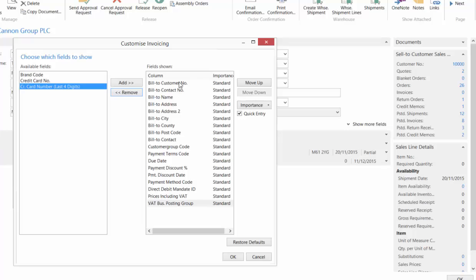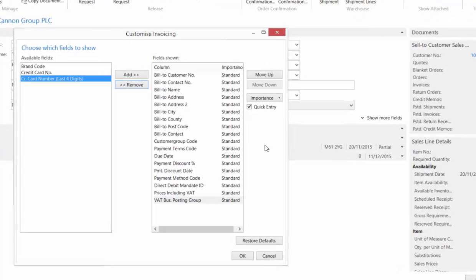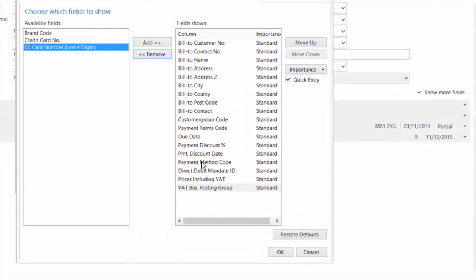Next, I'll select the fields I want to promote. For example, at a glance it would be helpful for Susan to see the customer's payment terms, so I'll select the payment terms code and change the importance to Promoted.